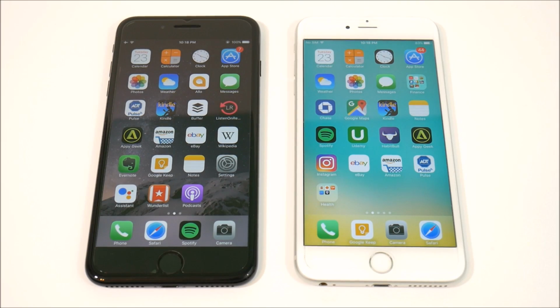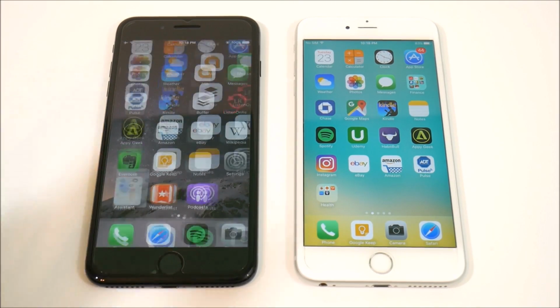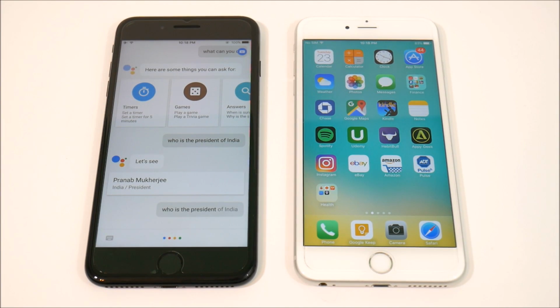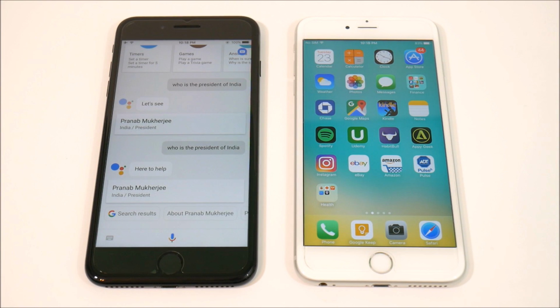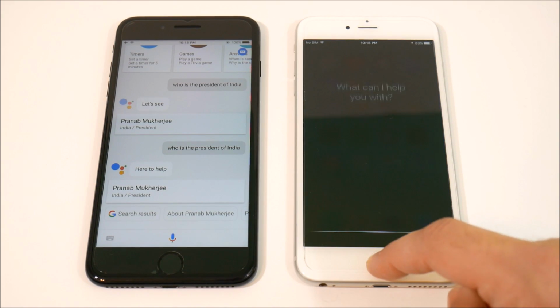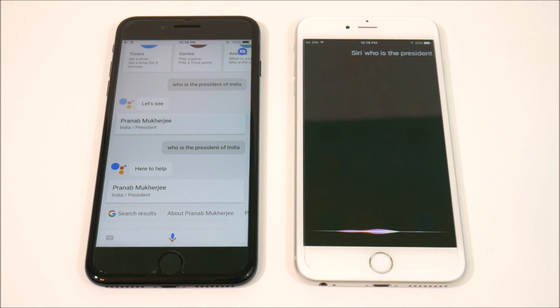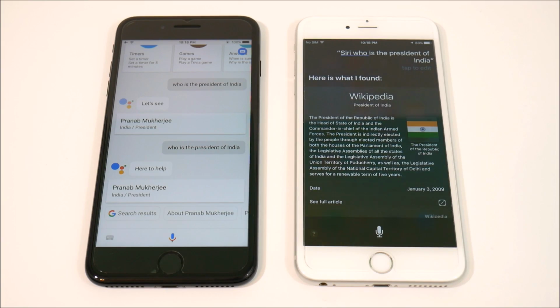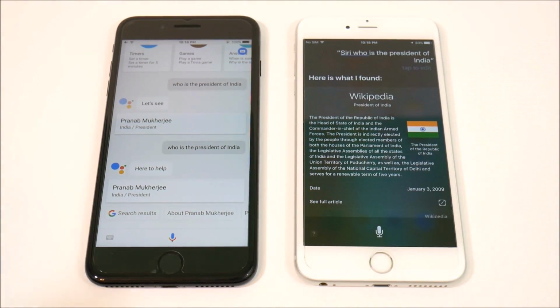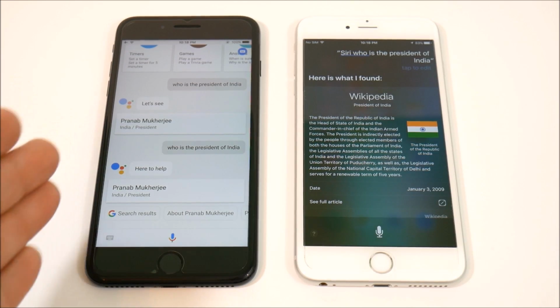So the first command we're going to ask is, who is the president? And we're going to start this on the Google Assistant. So let's start with the Assistant. Who is the president of India? The president of India is Pranab Mukherjee. Now let's try it here on Siri. Who is the president of India? Here is what I found. So it gives you like a Wikipedia search here. On Google Assistant, you've seen it did show the actual president's name.